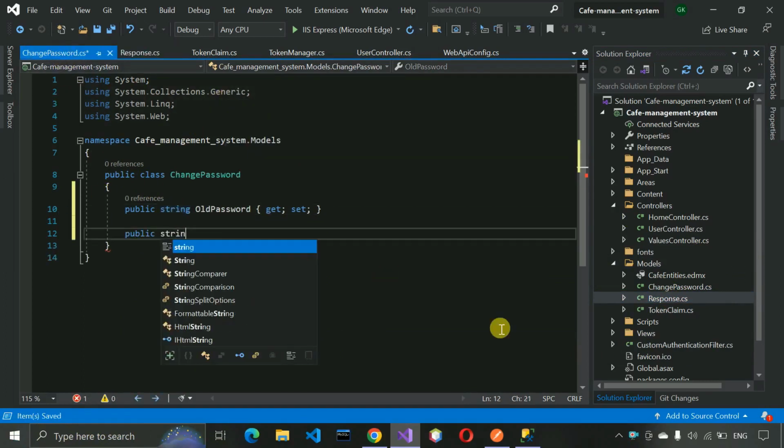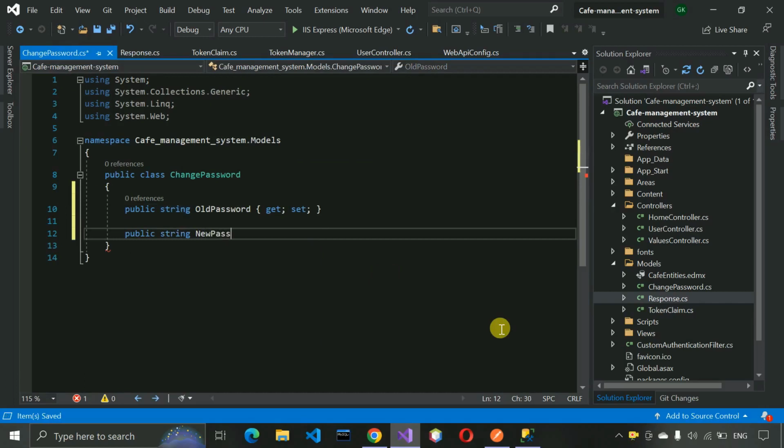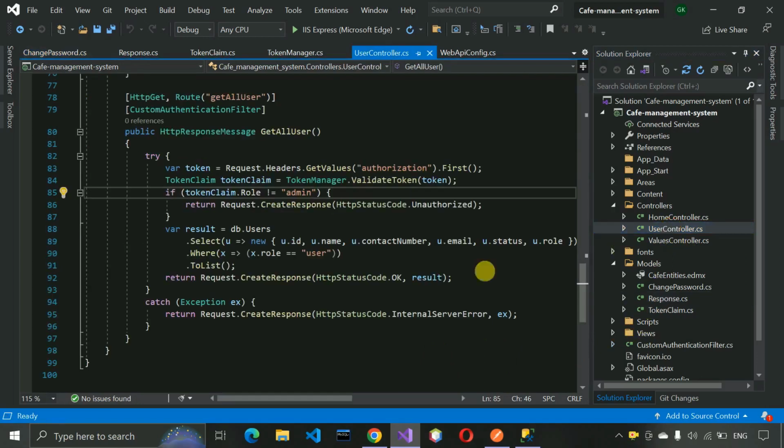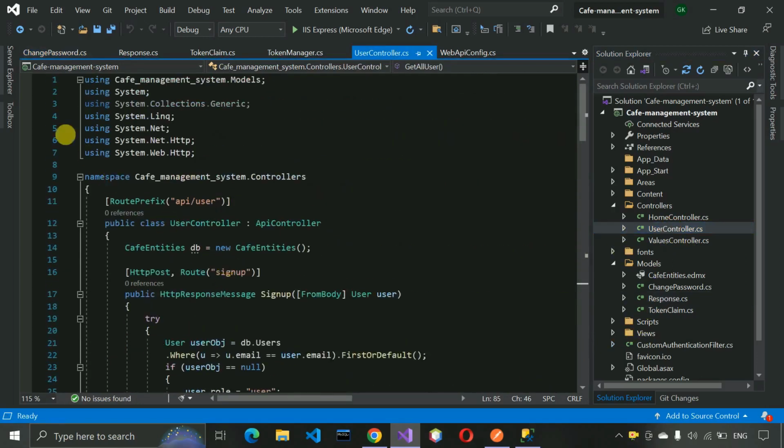And string new password, get set. Save it.